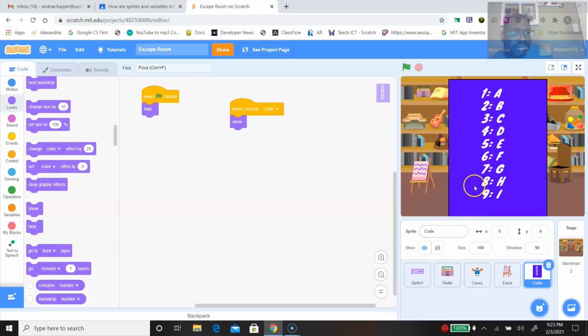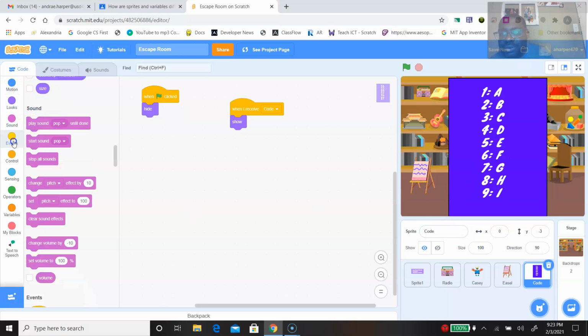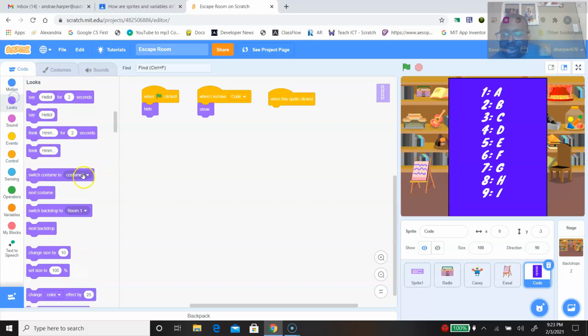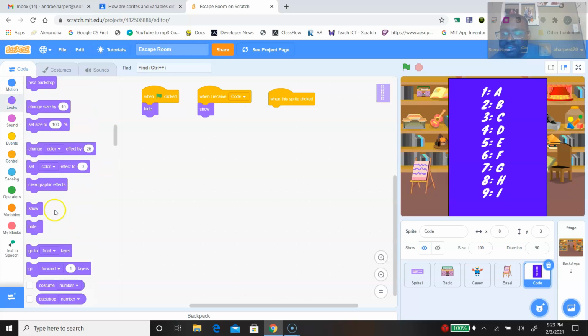Now what I need to do is I need this sprite to hide, and I bet you can figure out I'm going to make this sprite hide. When I click it, it should go away. So we're going to click on events again. When this sprite is clicked, we want this sprite here, the code sprite, to hide. So let's go to looks. Let's tell it to hide.